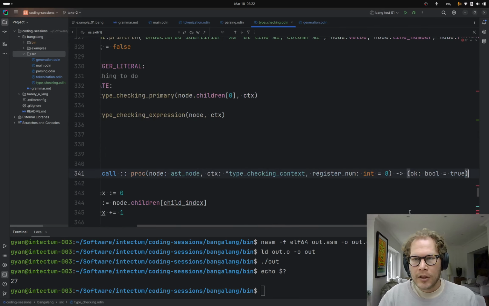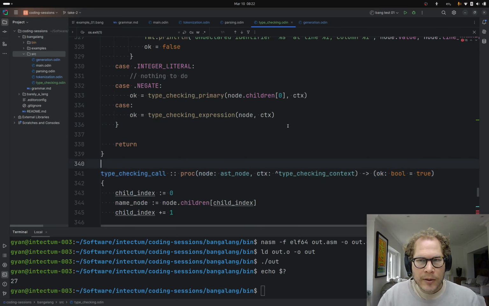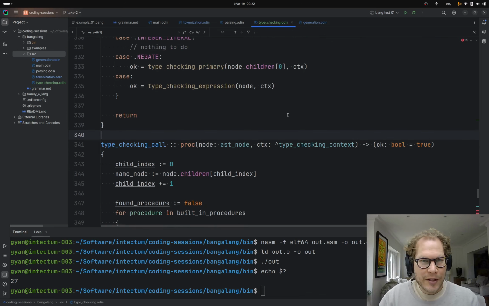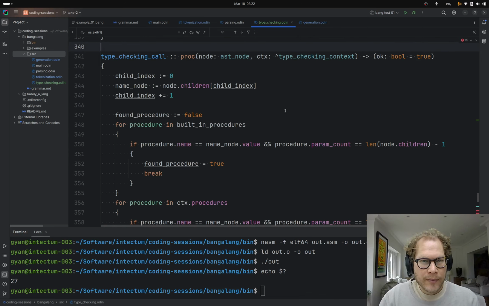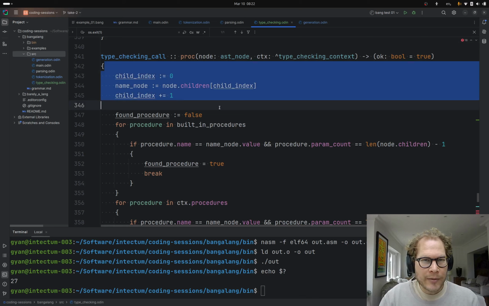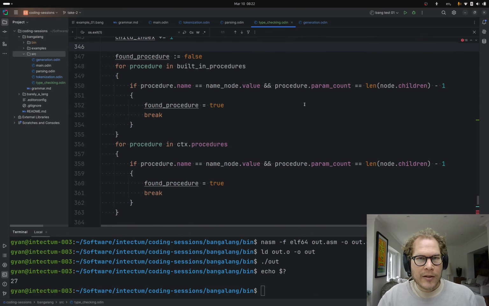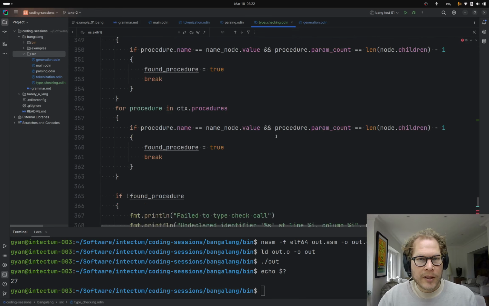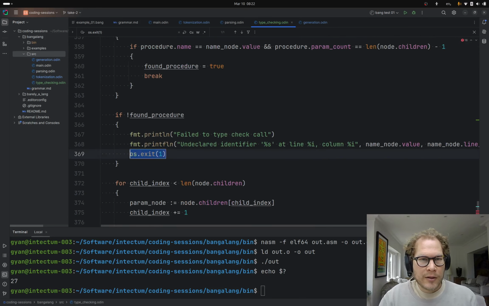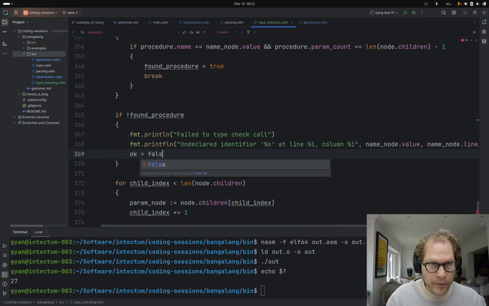Okay. So here we don't need a register number. We're type checking a call. And finally, all the errors above are gone, so that's really nice. Here's that same pattern that I talked about before. And here we're getting our procedure information. So this will be OK equals false.